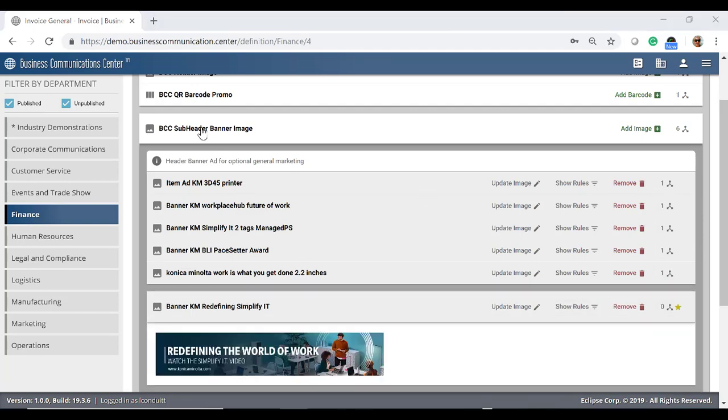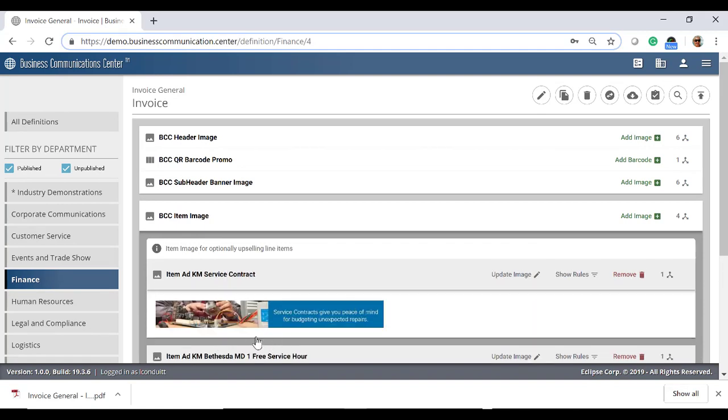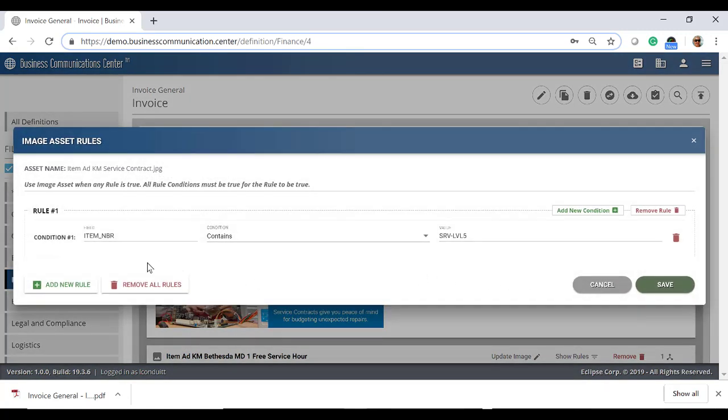Now let's go back and take a look at the item ad and start with the first asset, which is service contract. Here it shows the image asset, and let's go ahead and look at its rule. In this case, we're evaluating the item number, and the condition is contains, and the value is service level 5. Note that every rule requires all 3 of these fields to be completed. You can expand a rule by adding multiple conditions or even multiple rules.